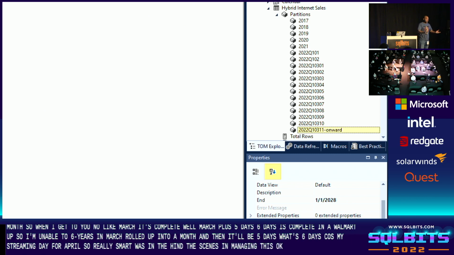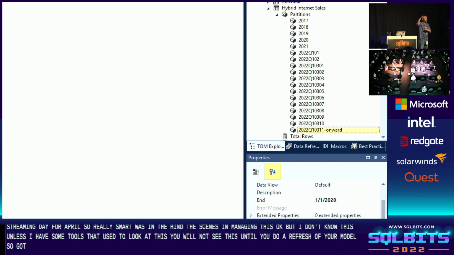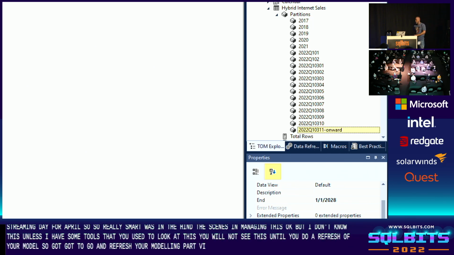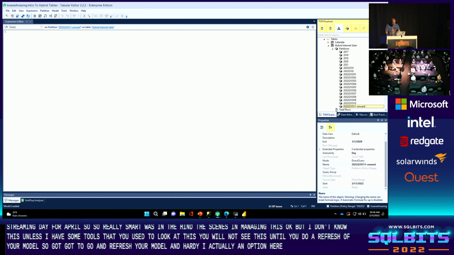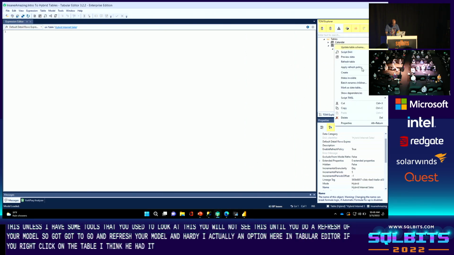But I don't know this unless I have some tool. You can use Management Studio to look at this. You will not see this until you do a refresh of your model. So you got to go and refresh your model in Power BI. Or there's actually an option here in Tabular Editor. If you right-click on the table, I think he added it. Oh, right there.